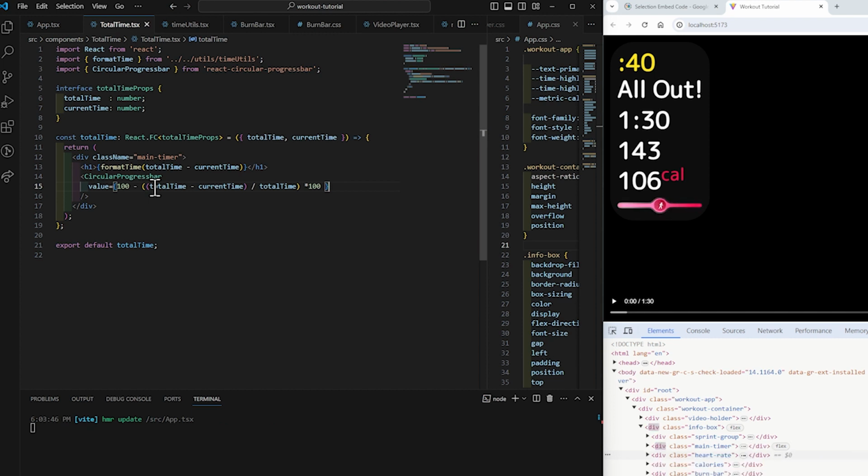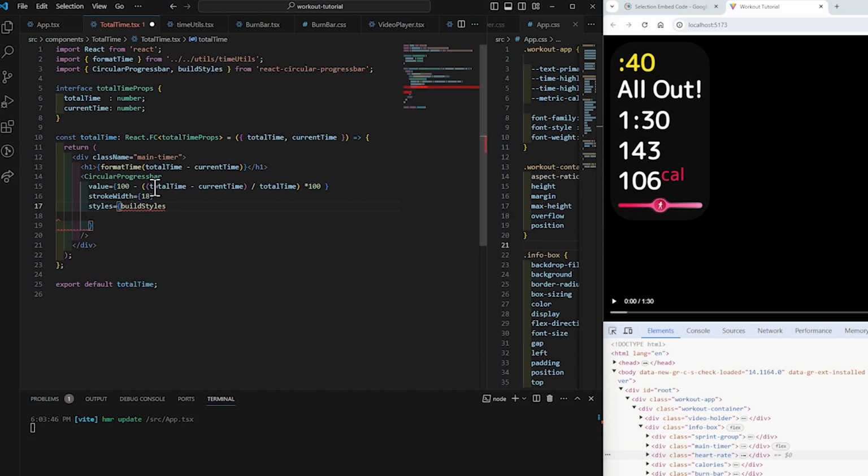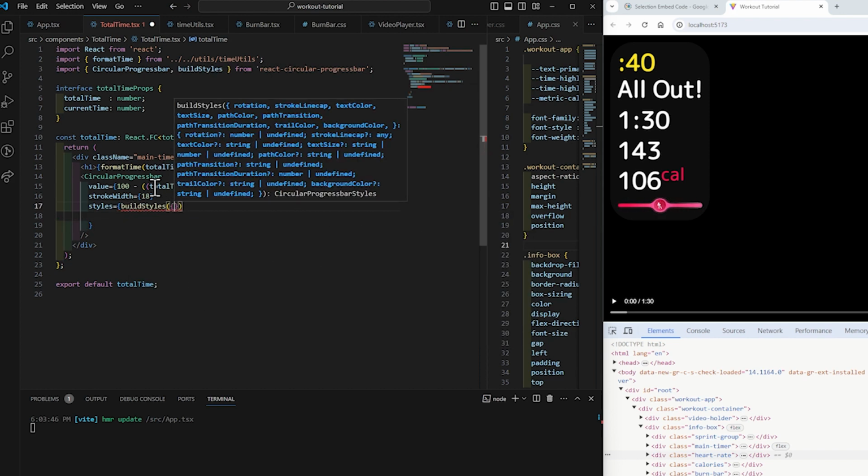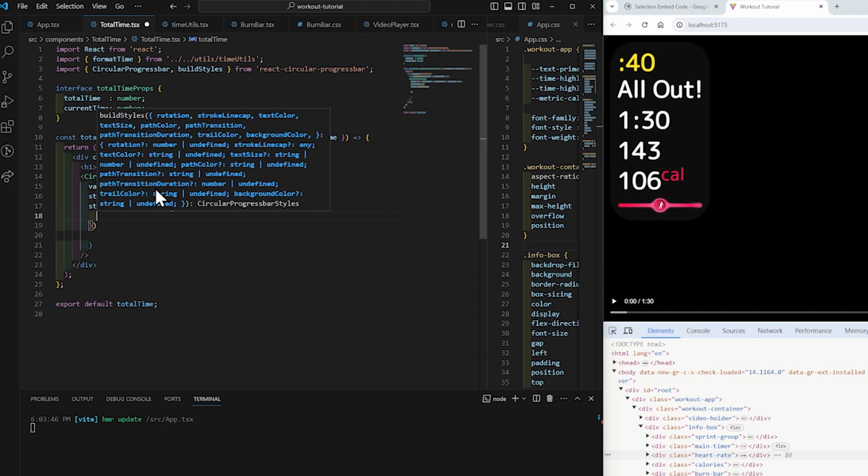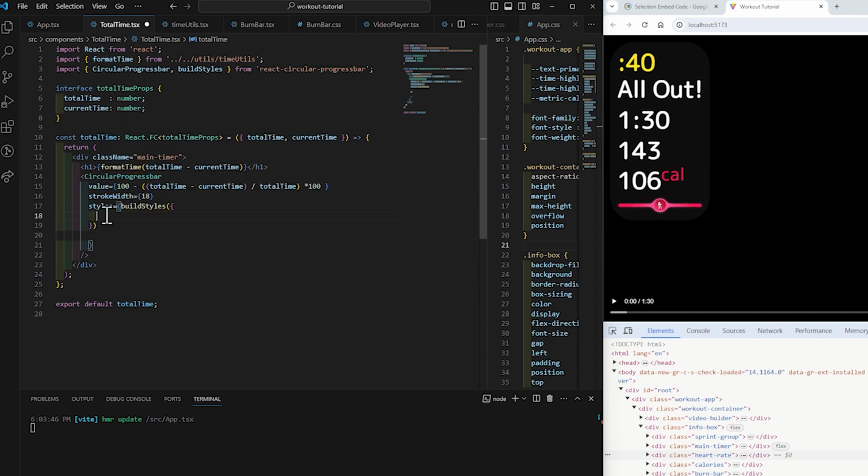And save that. Now you haven't set a color yet, so it's not going to show. Let's first set the stroke width to 18. That's just from trial and error. You can mess with that yourself. Styles, and we're going to use the built-in styles that come with this library. Love that it's importing all this for me in real time as I go. And we're going to say stroke line cap is round.